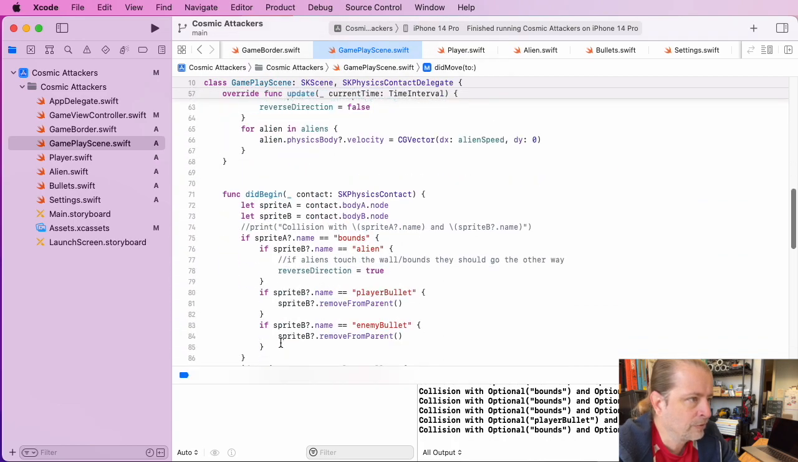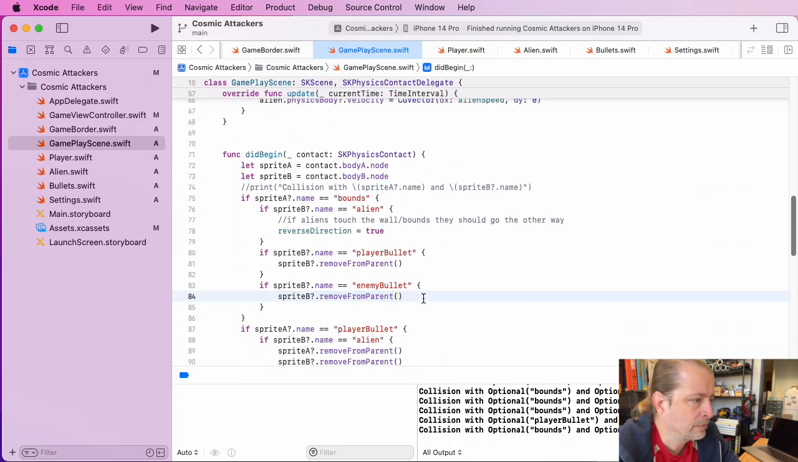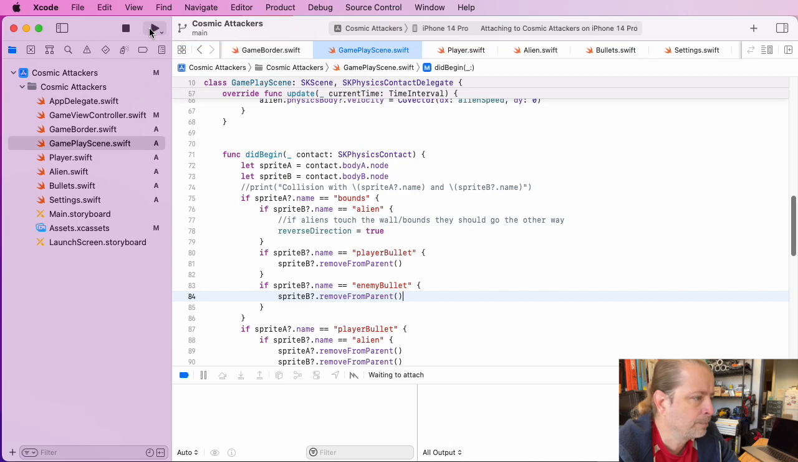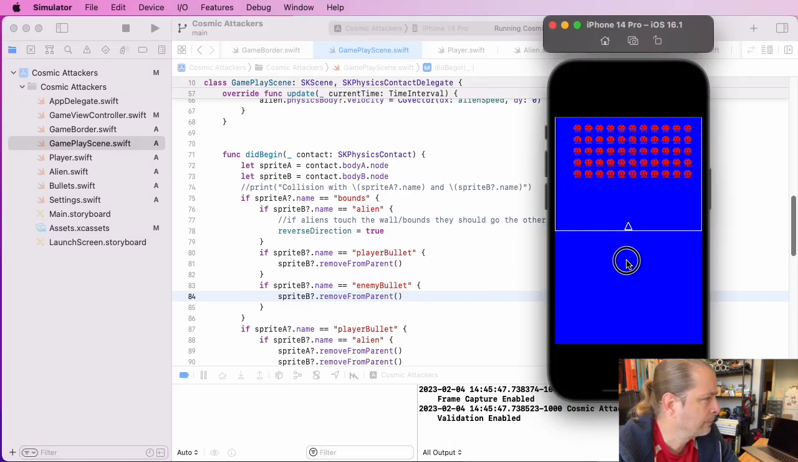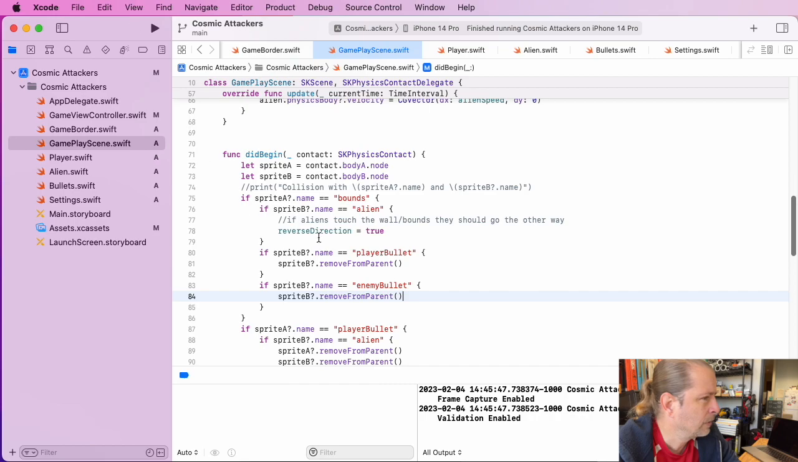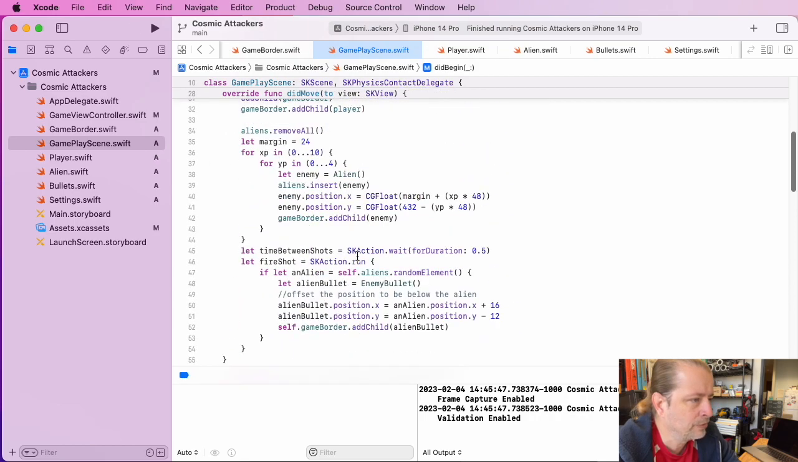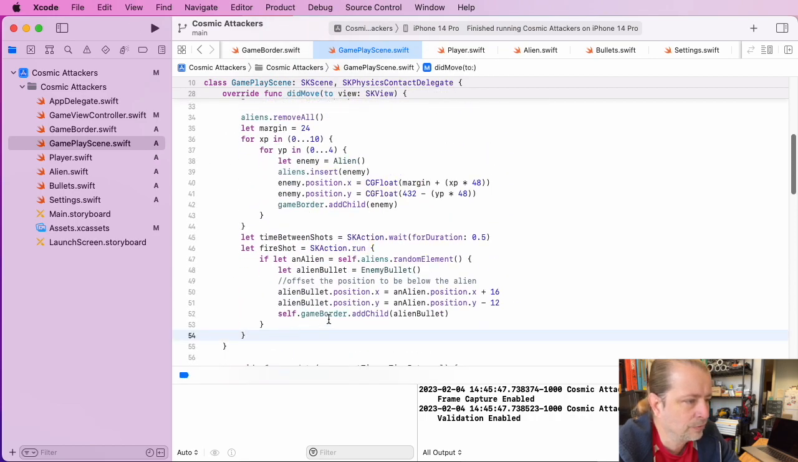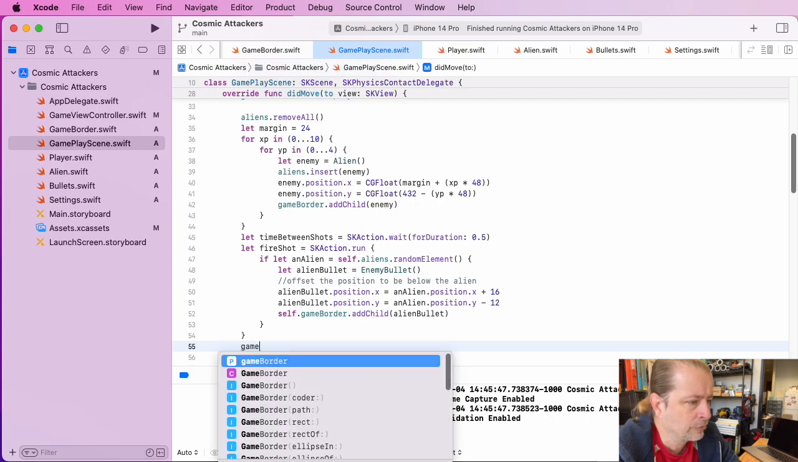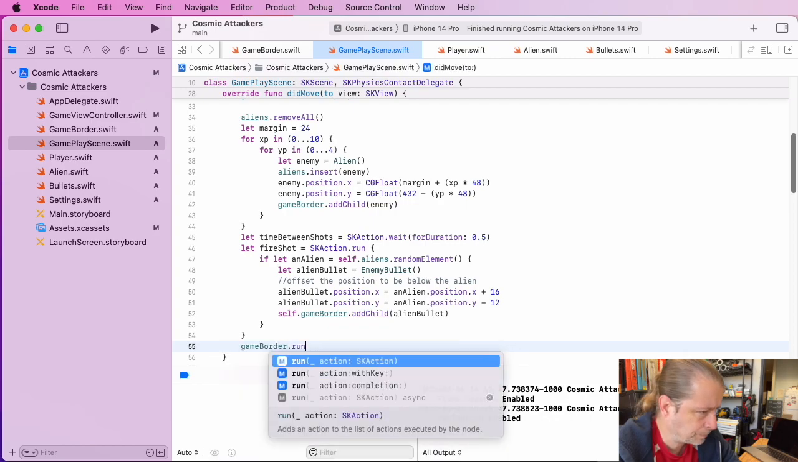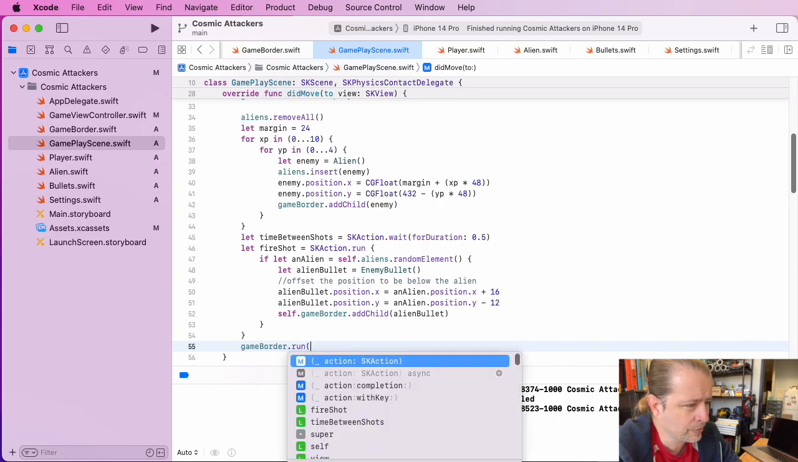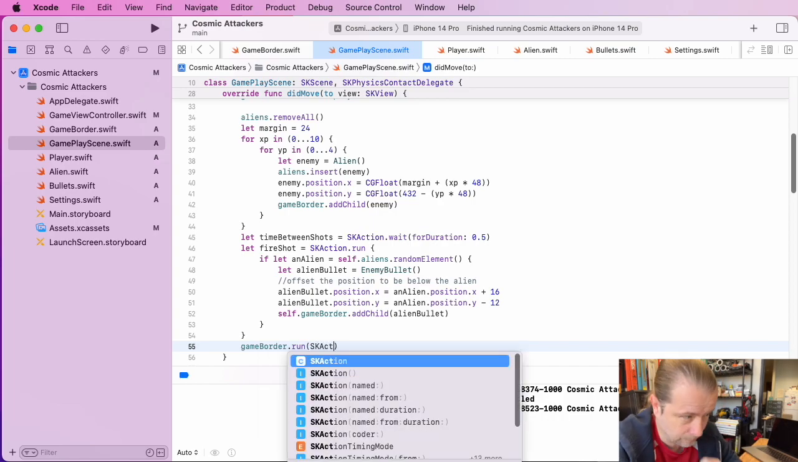And I'm a little rusty with making these sequences, so I think our player, of course they're not going to shoot. You got to add this. You got to add these actions to your scene. So I think I'll just add them to game border, and we'll do run. And we're going to link these actions together as a sequence.